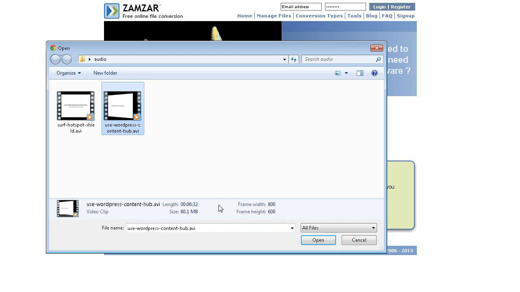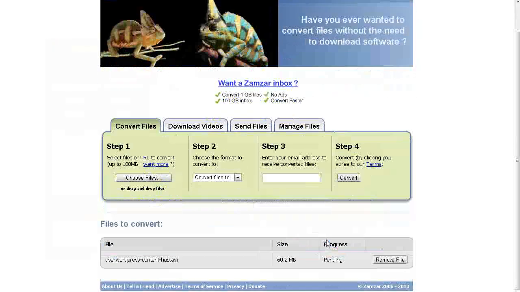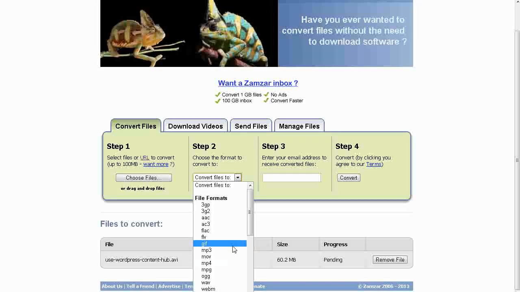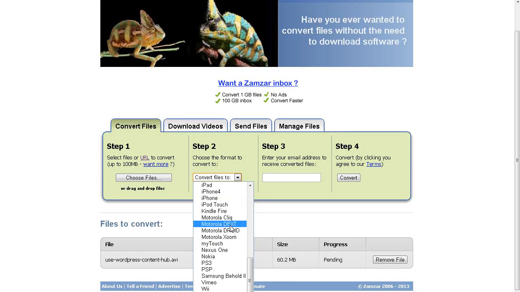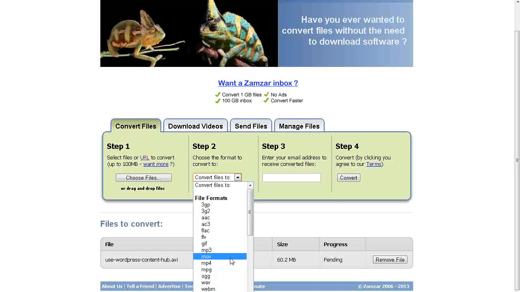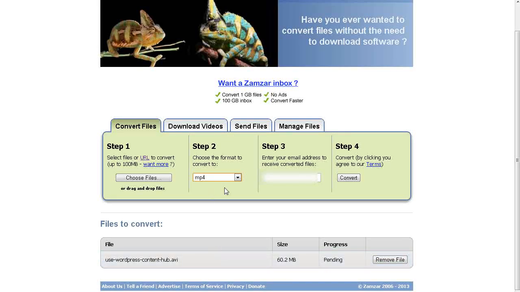Okay, so you see this one is 60.1 megabytes, so you're not going to have any problem with the free version here. Okay, so what we do now is what do we want to convert to, and you'll see that we have a number of them here: 3GP, 3G2, AAC, AC3, FLAC, FLP, GIF, MP3, MOV, MP4, etc. Okay, so there's many different things you can do here. You also have video presets, and these will be for different phones. Okay, so let's just make it into, let's say, an MP4.